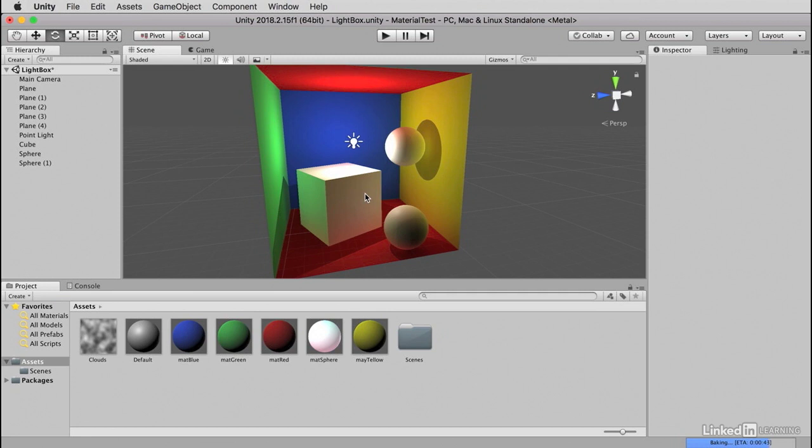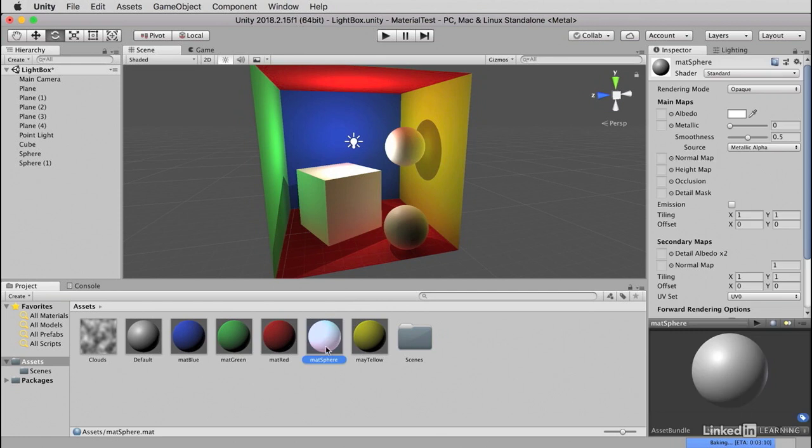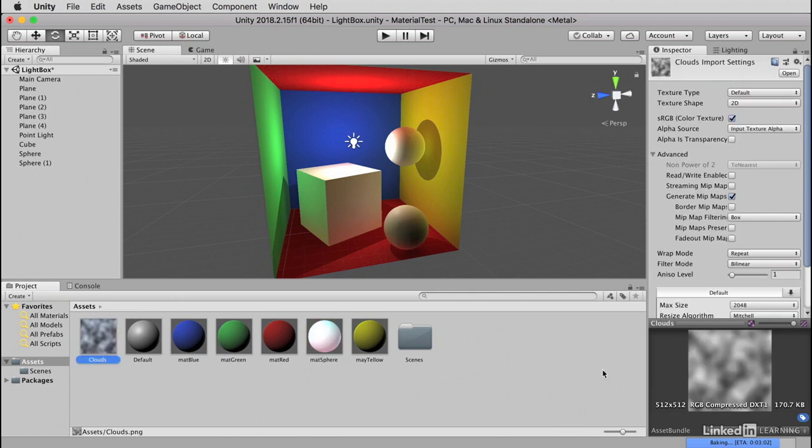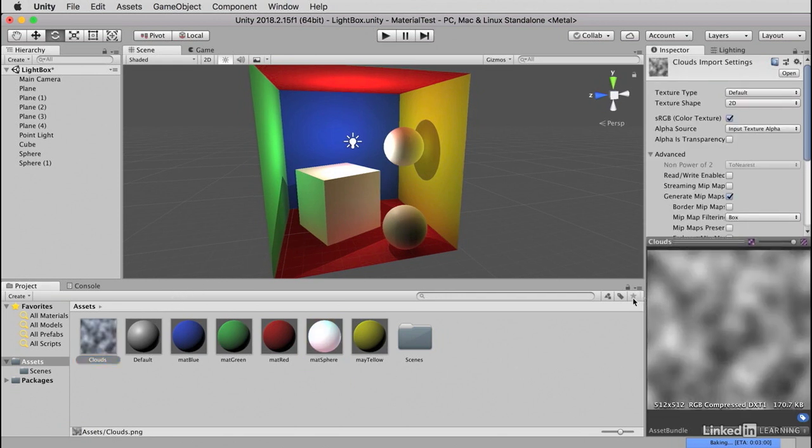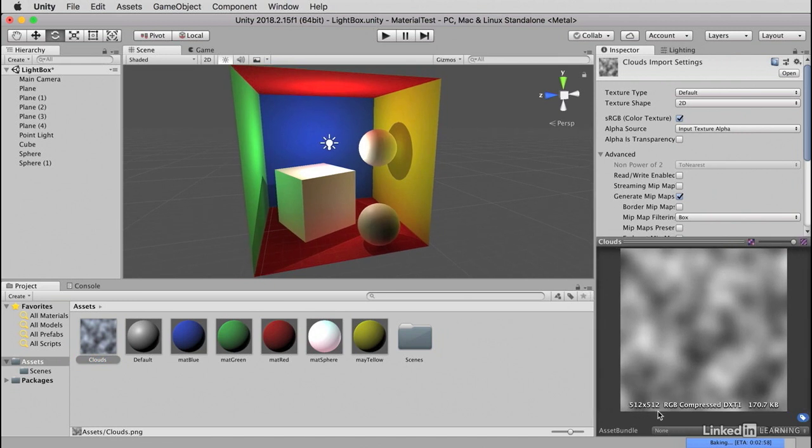To demonstrate this, I'm going to be using this sphere here inside the scene. I'm going to drag and drop my material sphere here. This is a blank material that I've created for the purposes of defining the surface of this sphere. You'll notice on the left-hand side that I've imported a cloud texture, which is really a 512 by 512 pixel grayscale image of a bumpy cloud pattern.